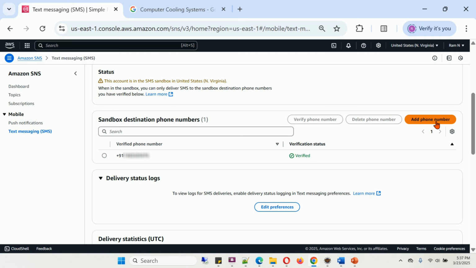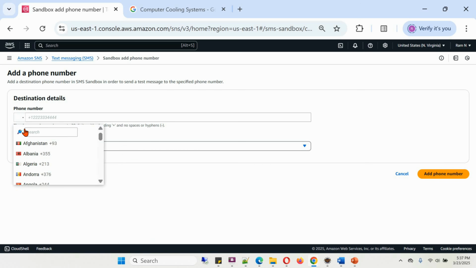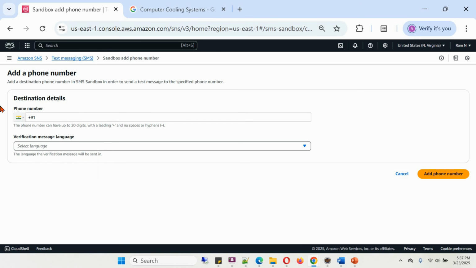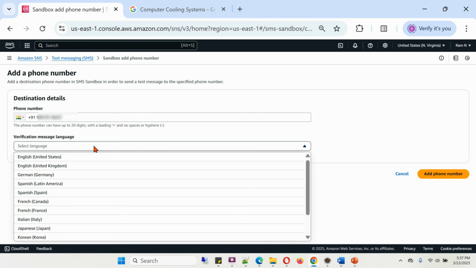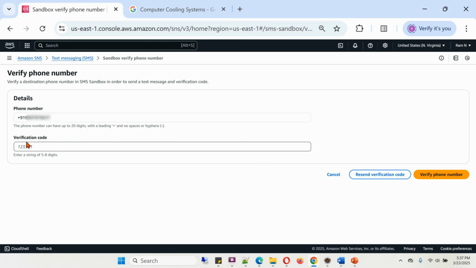To add a new phone number, you have to click on this. Then here you have to provide your phone number, then the verification message language. Then click on add phone number. Then your phone number will get an SMS message with the verification code. That verification code you have to enter here. Then click on verify phone number. We'll add the phone number to the sandbox environment.